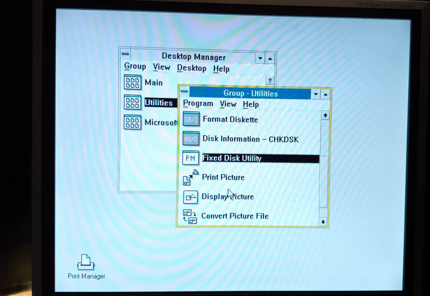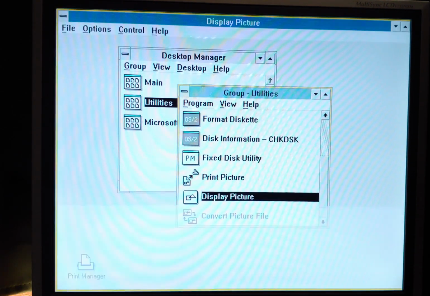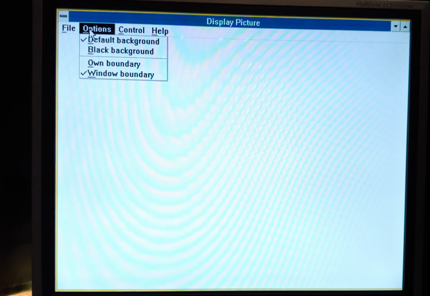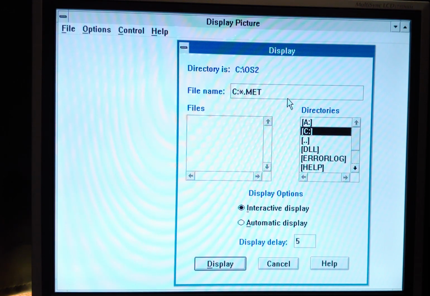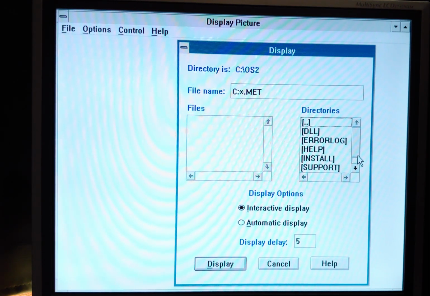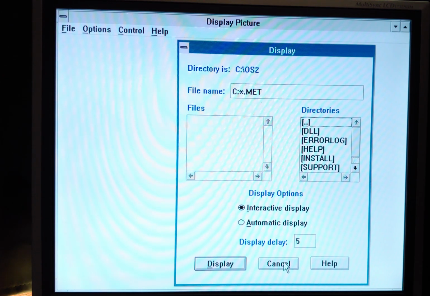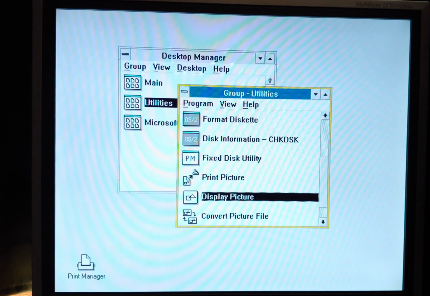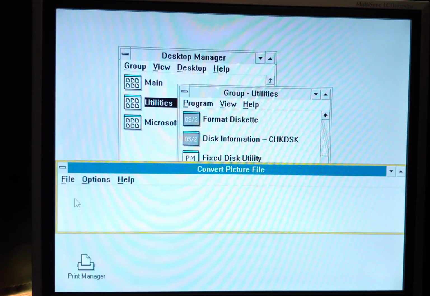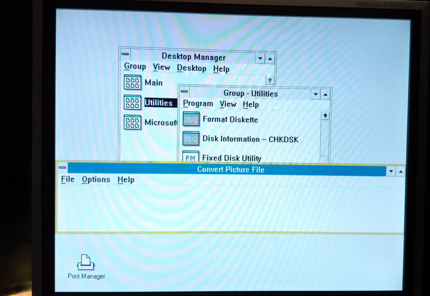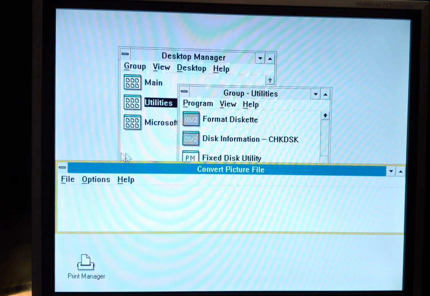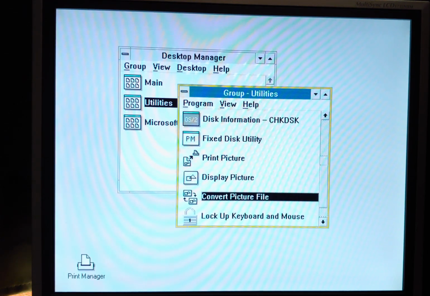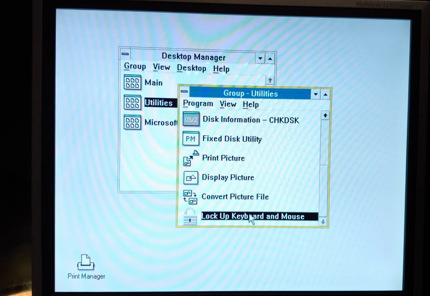Print picture, display picture, convert picture file. I don't know if I have any pictures on here. Let's see. Star.met. So I'm guessing that there aren't because I don't even know what an MET file is. But I'm willing to bet that the convert can probably convert from a few different formats, maybe a bitmap, PCX. I don't have anything, so can't really show you that one. There is this lockup keyboard and mouse option.